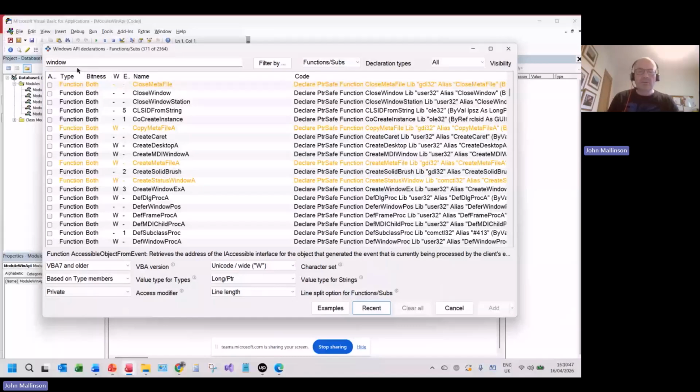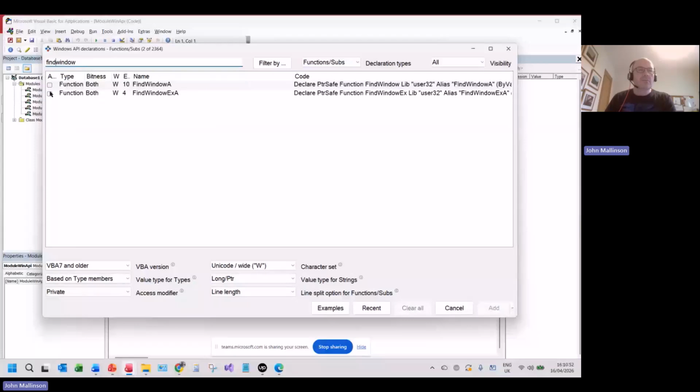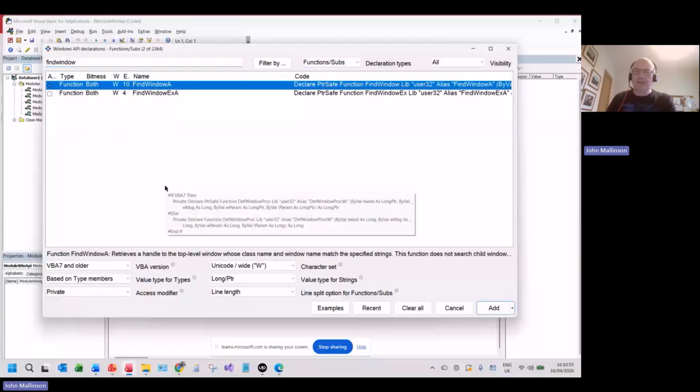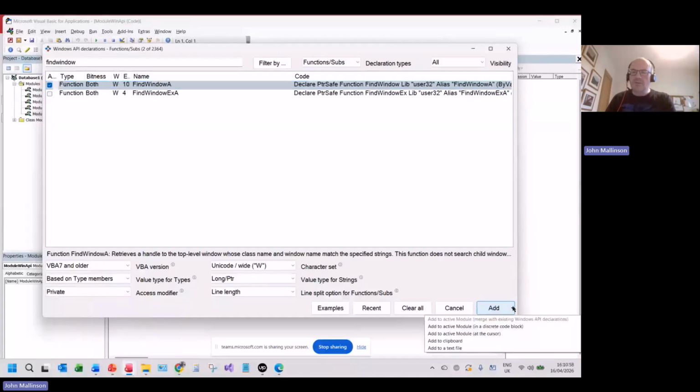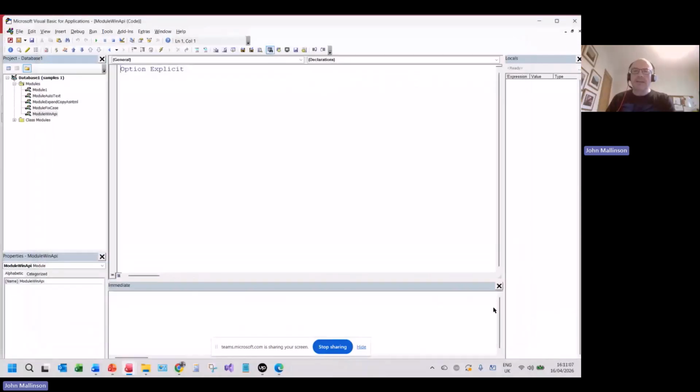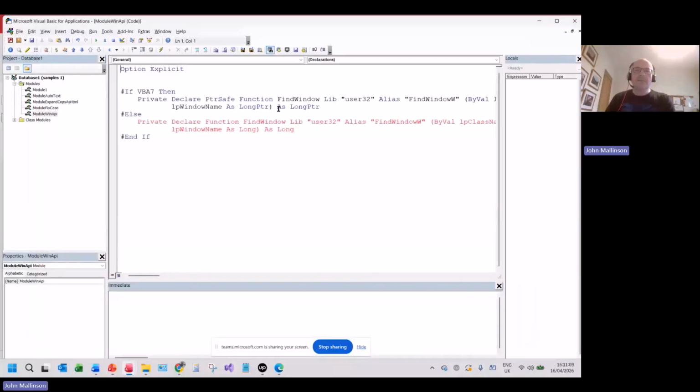So I'll show you actually adding a declaration, one of the most common ones here. If I just tick that, and I've got the add button down here, there's various options that you can choose. You can add it to the clipboard if you would rather, or to a text file. In this case, I just want to add it to the module. So if I click add, then you can see here now I've got the FindWindow declaration under there.